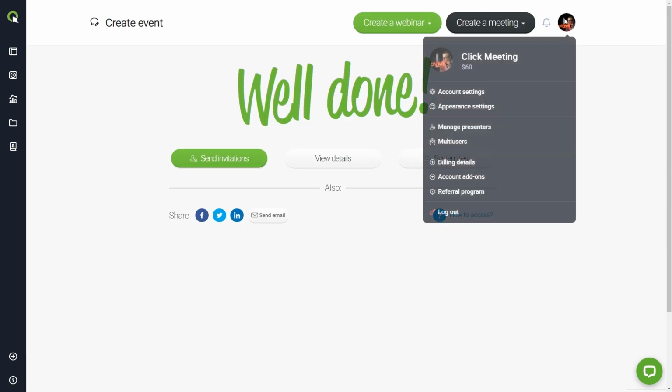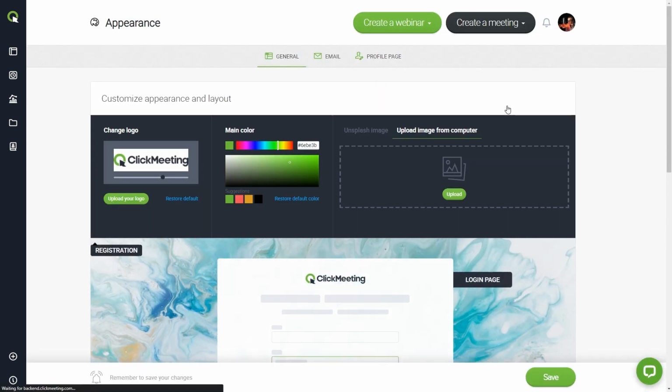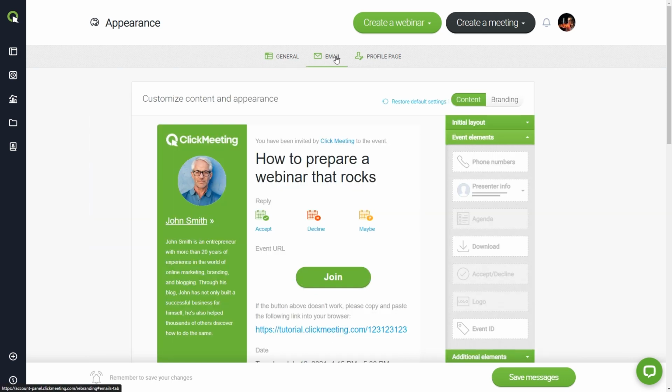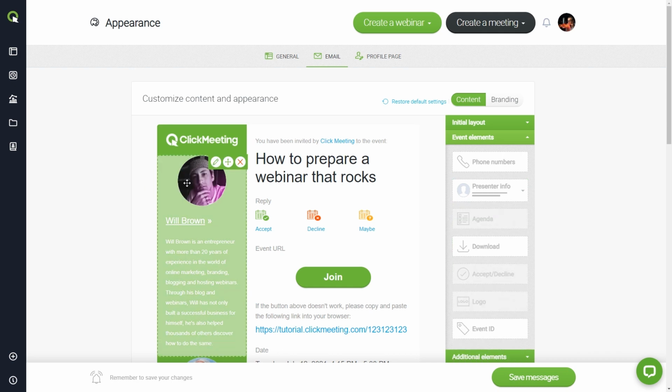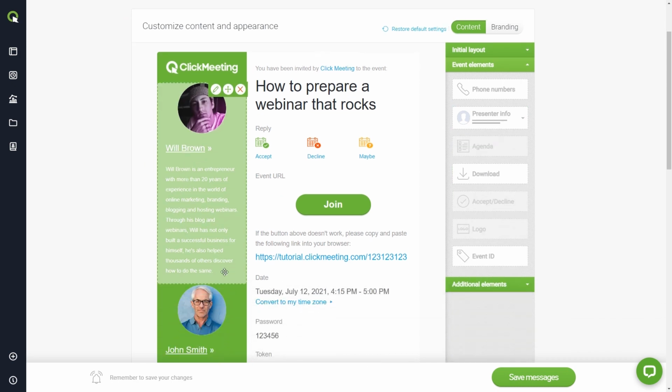There's more. Go to the Appearance settings and open the Email tab. Now you decide who will appear in your event invitations. Drag and drop the selected profile. You can also remove unwanted presenter profiles like this. Be sure to save your changes.